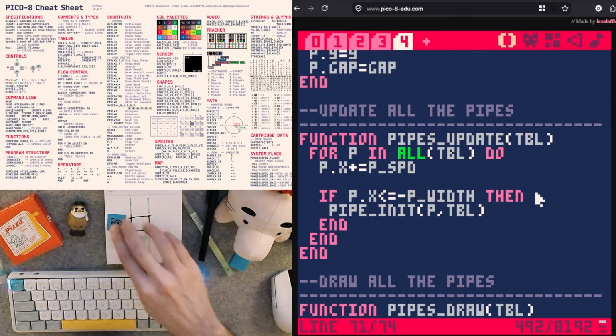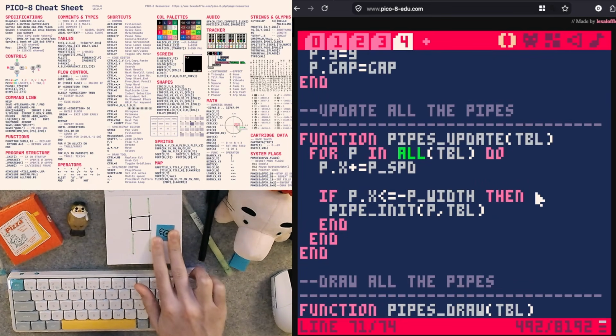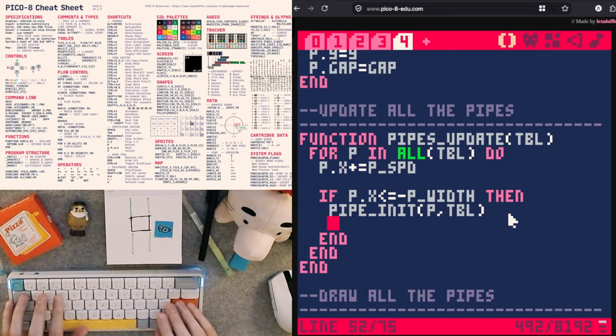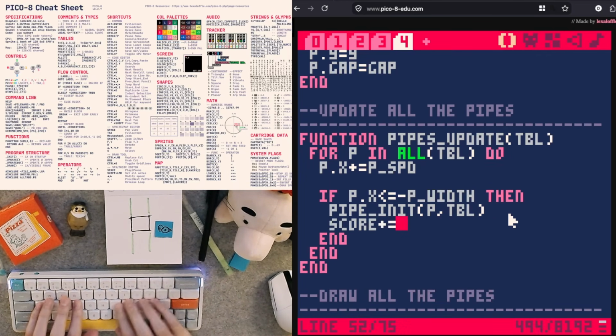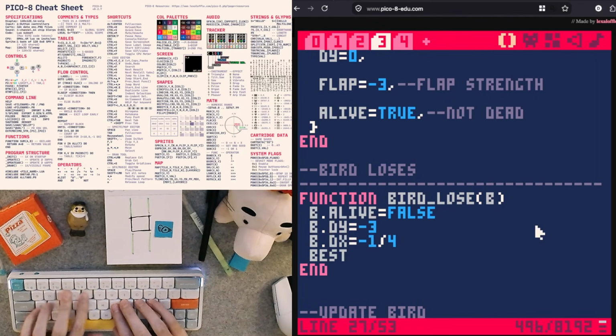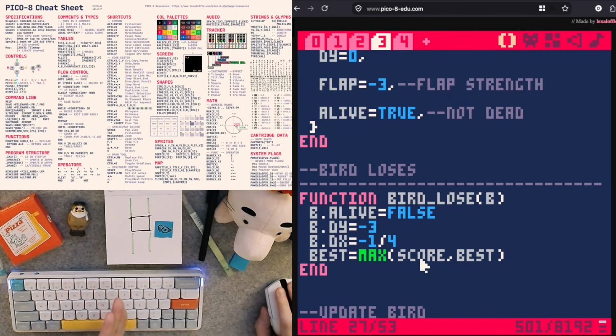You might want to do it right when the bird passes a pipe, their score goes up. We're so close to the left side of the screen. I think I'm just going to do whenever a pipe goes off the left side and gets reset, that's when the score goes up. So just here in pipes update, score plus equals 1. And then right here, when the bird loses, we want to update our high score, and we'll just say best equals max score, comma best. So whatever's highest, the current score or the previous best, that's what the best is now.